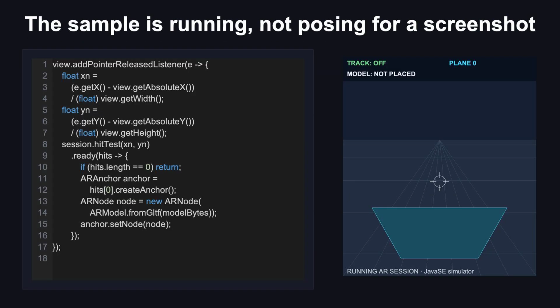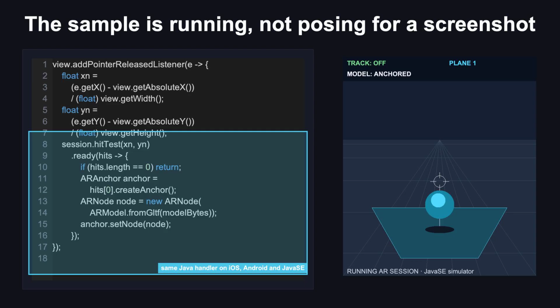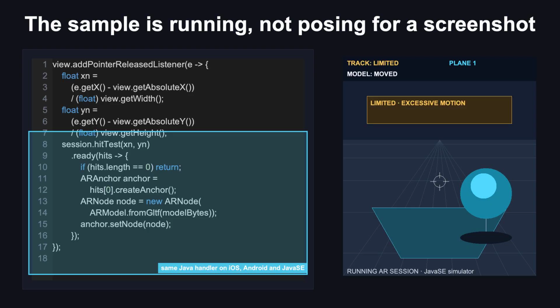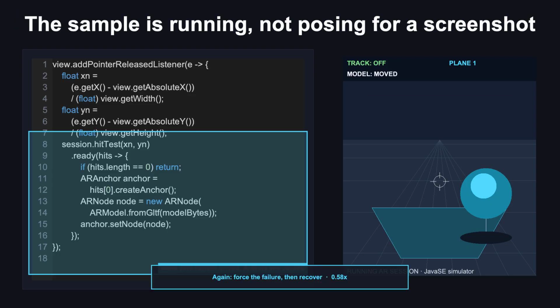Here is the compiled sample. The code creates a session, places an anchored model, changes the model, forces degraded tracking, and restores it. Those are application and simulator state changes, not motion applied to a picture. Now watch the failure itself. The simulator reports limited tracking, rewinds the state change, and plays the recovery again slowly enough to inspect.